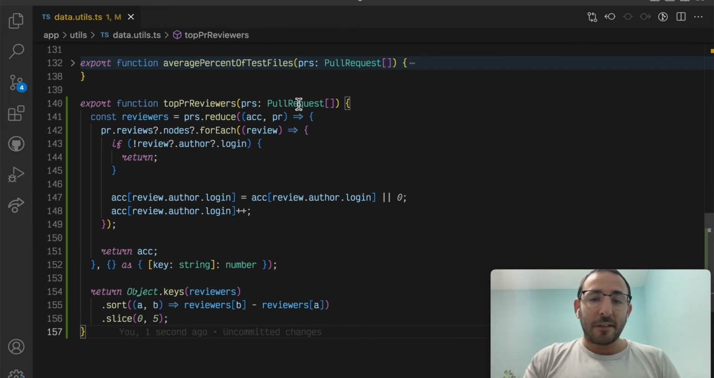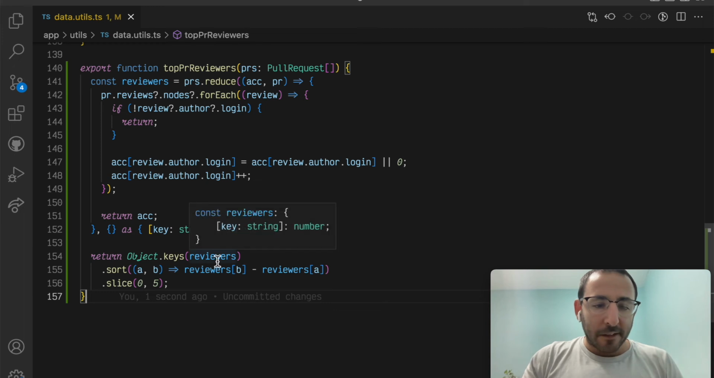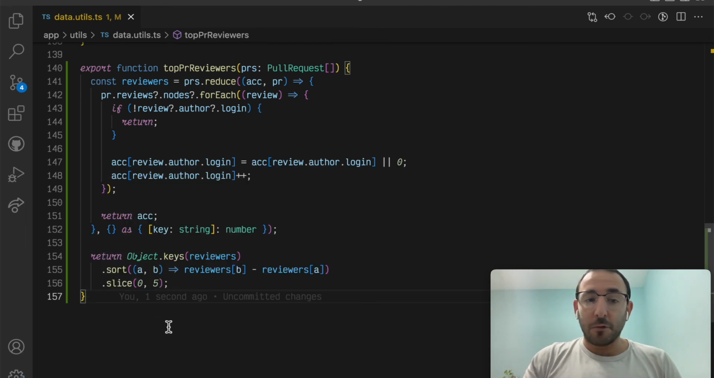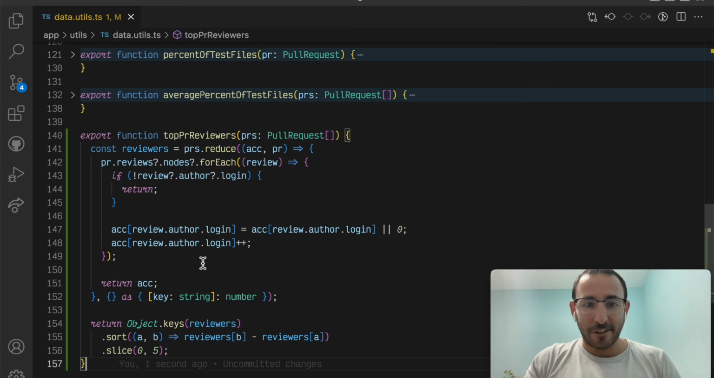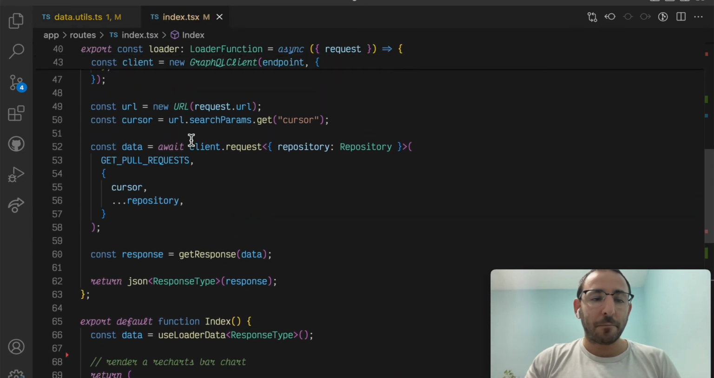Basically, it accepts a pull request array, and then it goes over it. It gets the reviewers, it gets the author, and then it counts how many times this author appears. Then it takes the keys of this object, sorts them by the number, and returns the top 5. So looks good. I didn't rehearse this for real. This is the first time that I'm writing this. So this is the function, and now let's add it to our data.